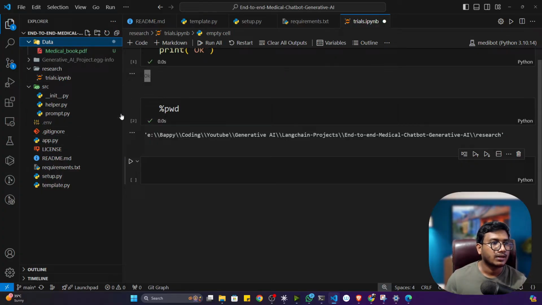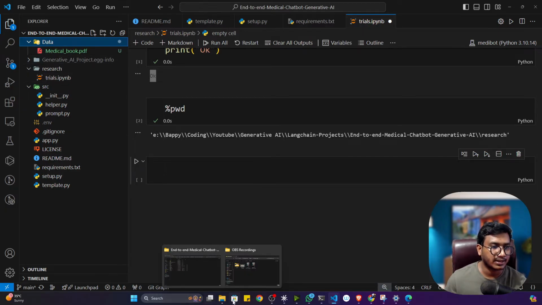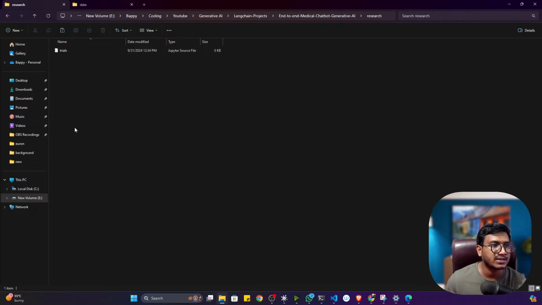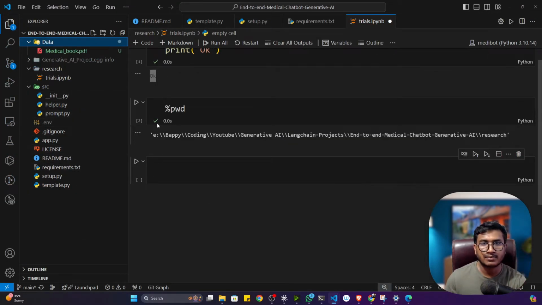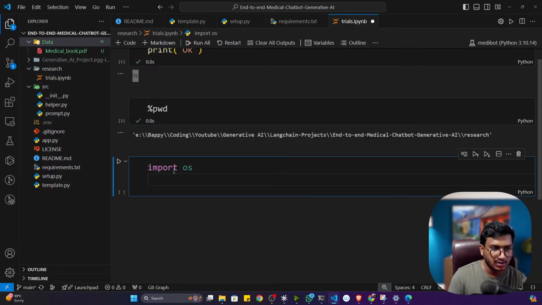PDF document. Now see, whenever you are implementing any project, make sure you are working in the project directory. That means your root project directory. So this is my root project directory, but currently I'm inside this research folder. But if I want to get back inside my project working directory, what I have to do is execute one more command. So let me import the os package. Inside os, you have something called change directory.